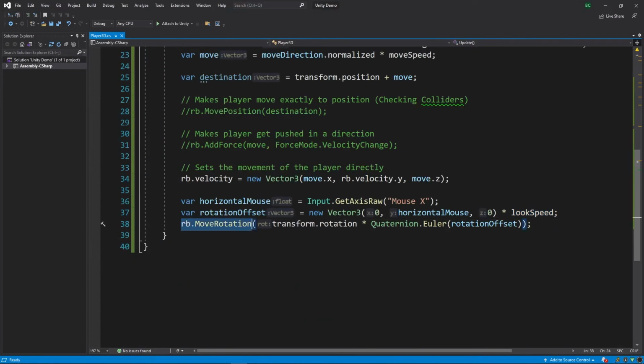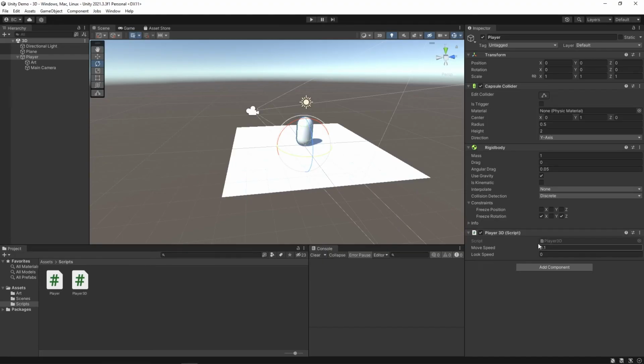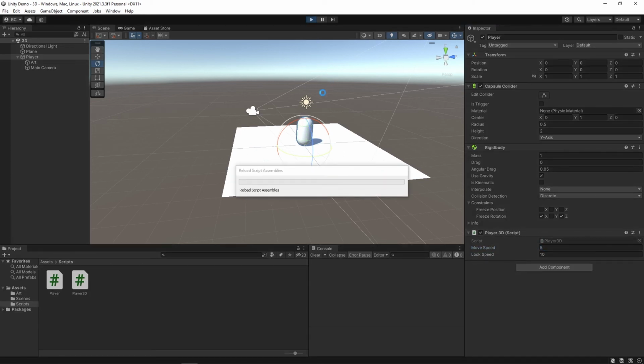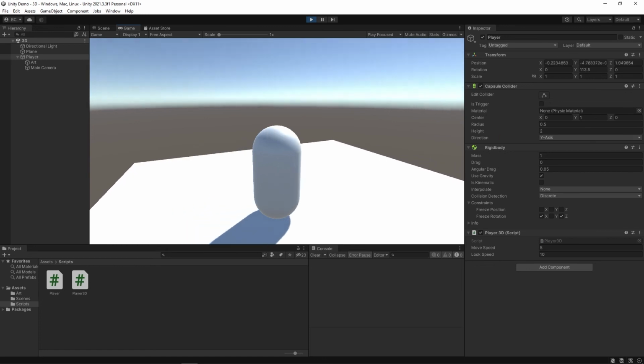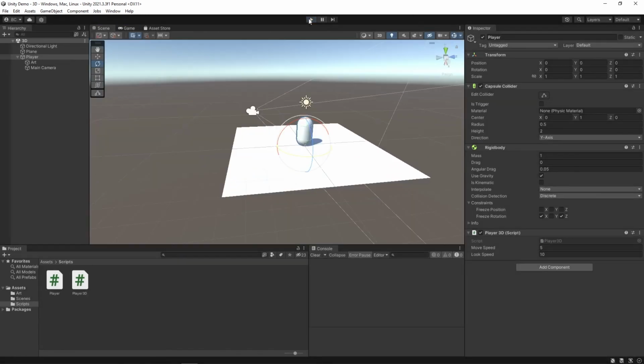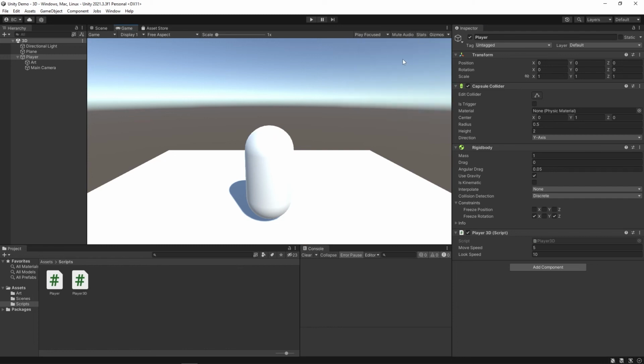This is rigidbody.move rotation, transform.rotation, multiplied by quaternion.Euler rotation offset. Like I said, if you want to learn more, go search it up. It's way out of scope for this video. And we probably want relatively high values for this, so 5 and 10. And it looks choppy. I don't know how well this will show up in the video, but it's very choppy movement. It's not smooth. The reason is that physics is only being executed at 50 frames per second. Our game was running at like 800, but we were only executing physics for 50 frames.